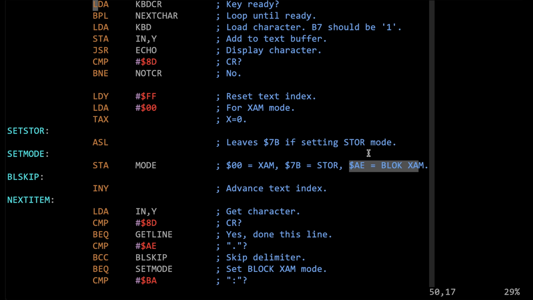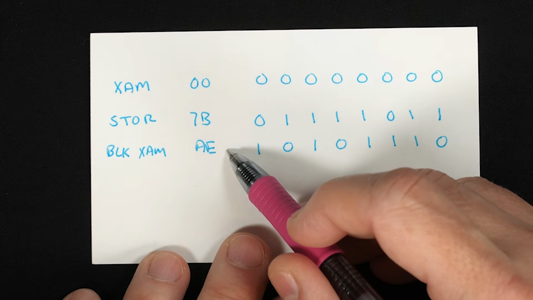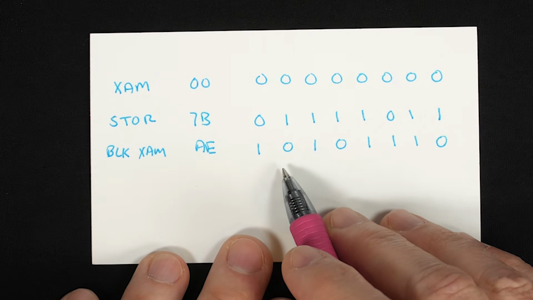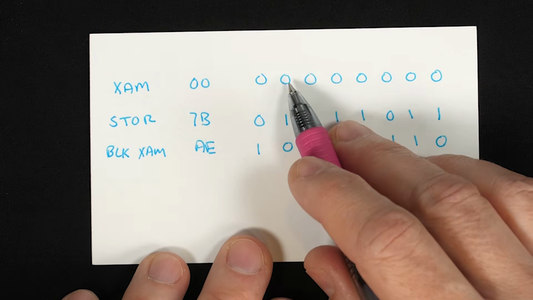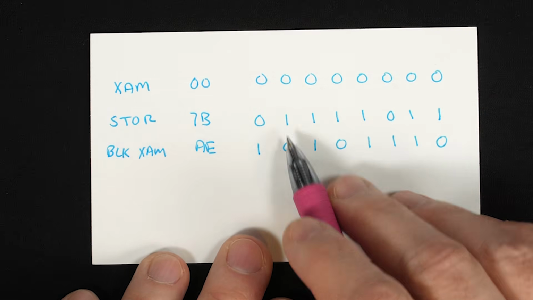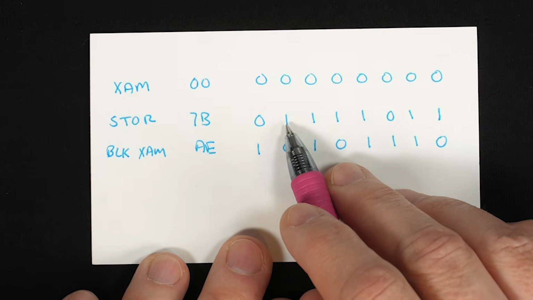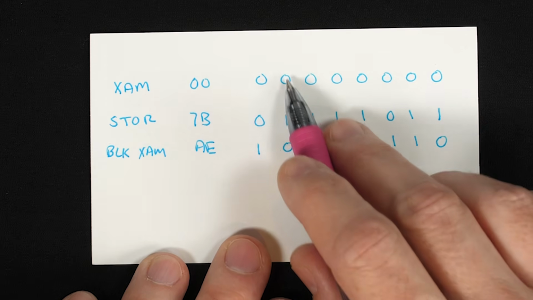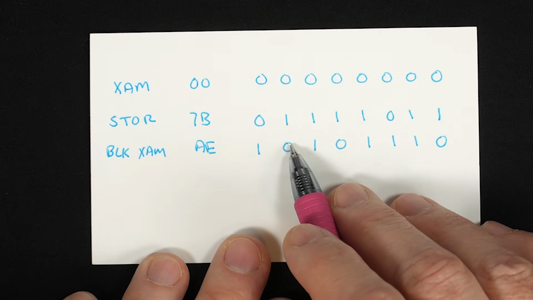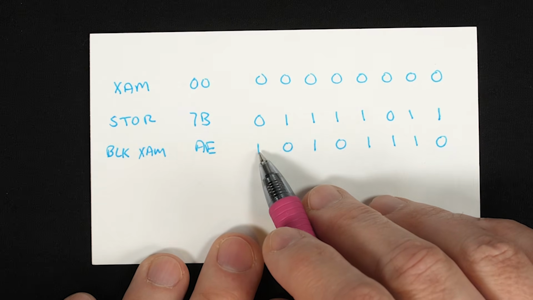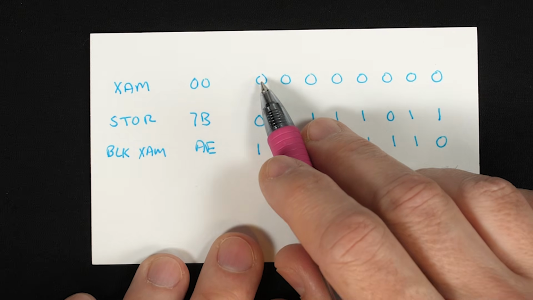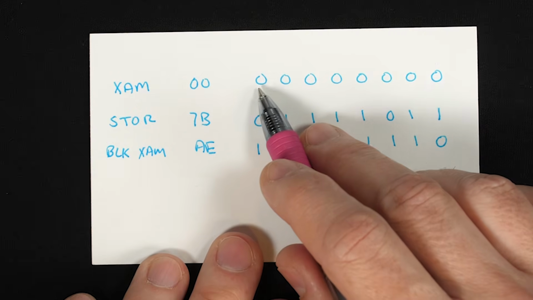And remember, it was kind of weird that the mode value came from the value of dot or colon read from the keyboard. But for store, we did the shift left, which gave us 7b, and that seemed kind of strange. But if we look at the binary representation of those 3 values, they happen to have the top 2 bits set in a very particular way. So this bit here, bit 6, is a 0 for examine and block examine, and a 1 for store. So that bit there you can think of as indicating whether we're examining or storing. And then if we're examining, this bit 7 is either 0 or 1 to indicate whether we're examining a block or just examining a single byte.